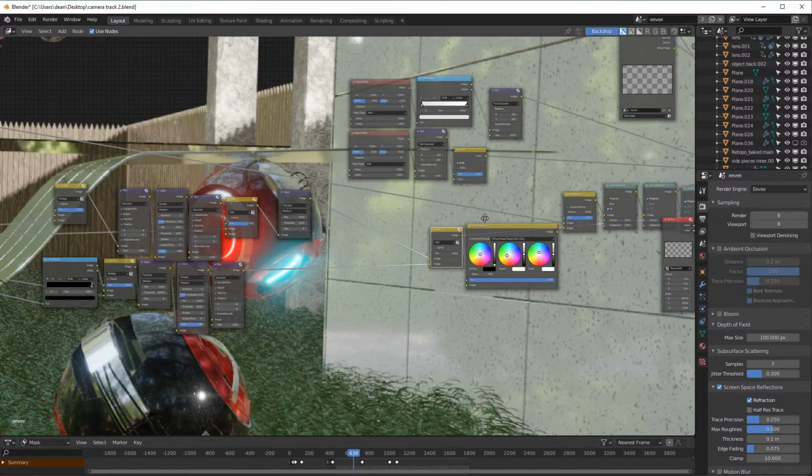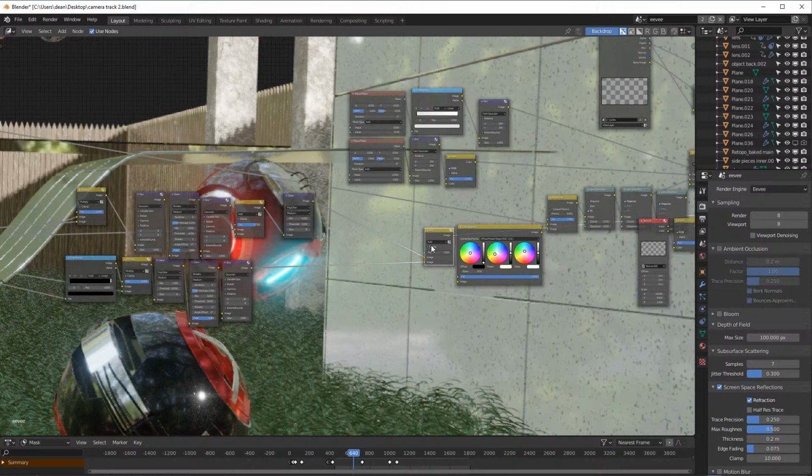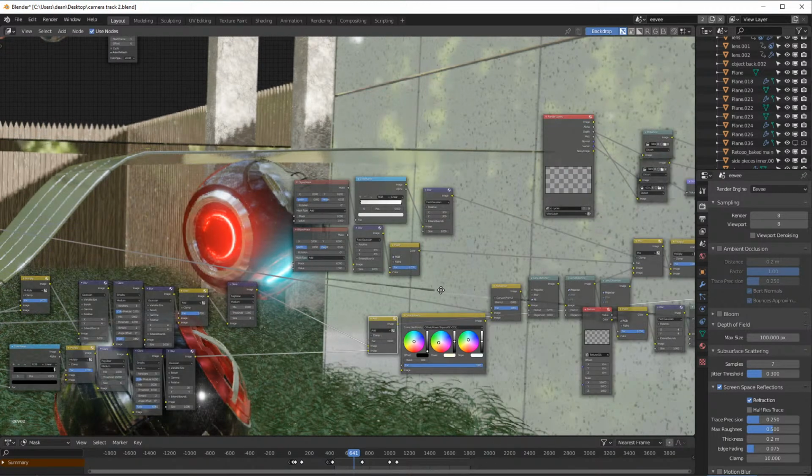Okay, Blender is actually freezing. Okay, it's loading again. Alright.